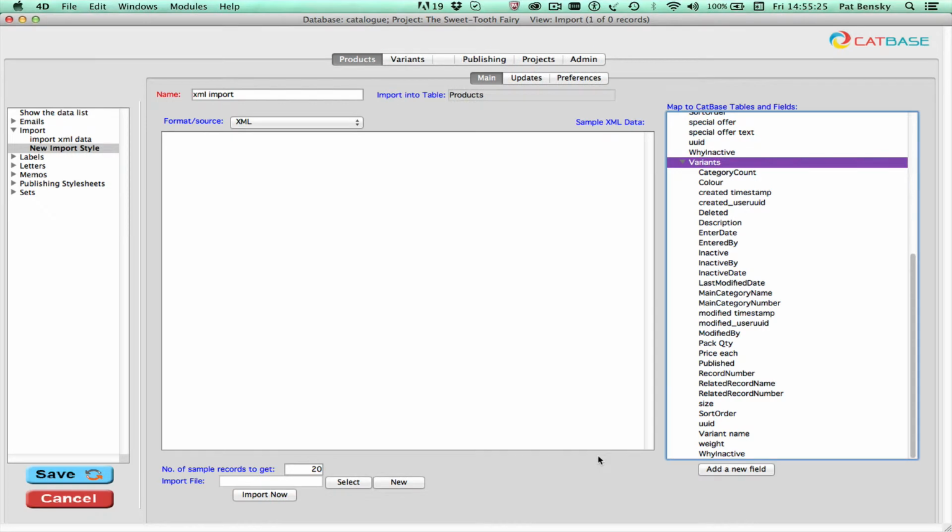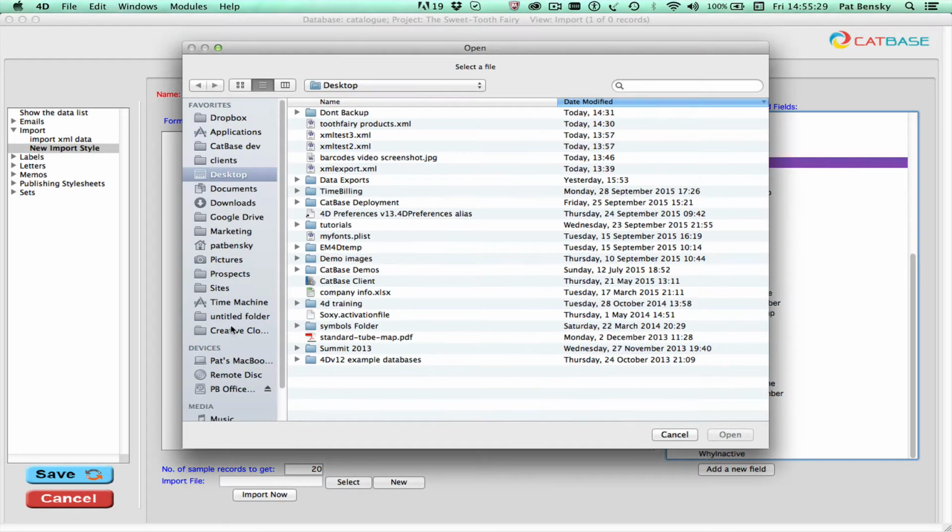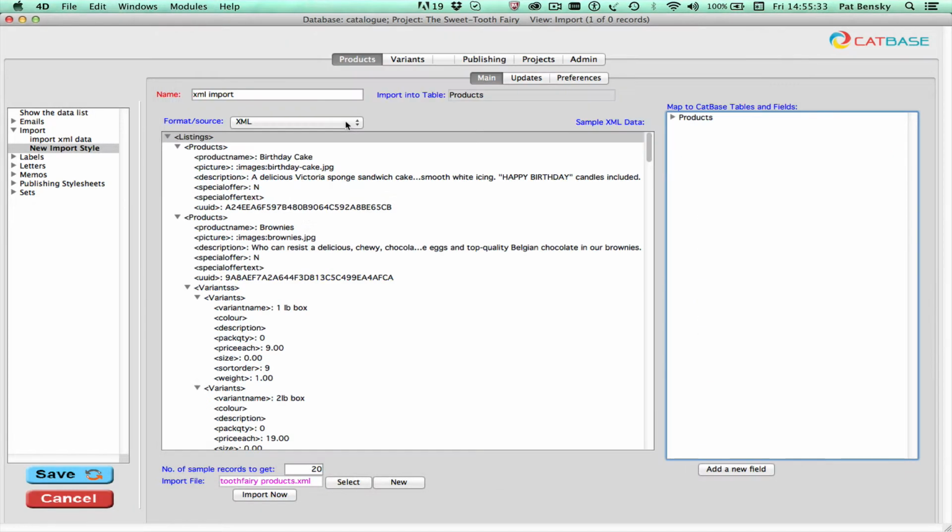So now I'll select the file that I want to import. I'll just click on the select button here, and my file is here. So here we go. CatBase has opened up that XML file and expanded the first few elements. Now we just need to tell CatBase how to map the tables and the fields.